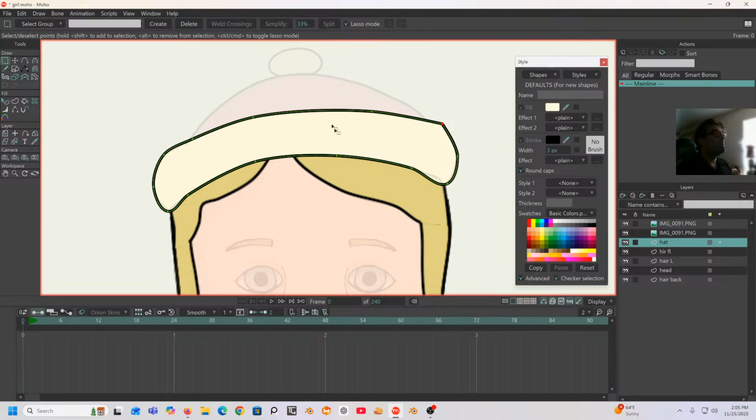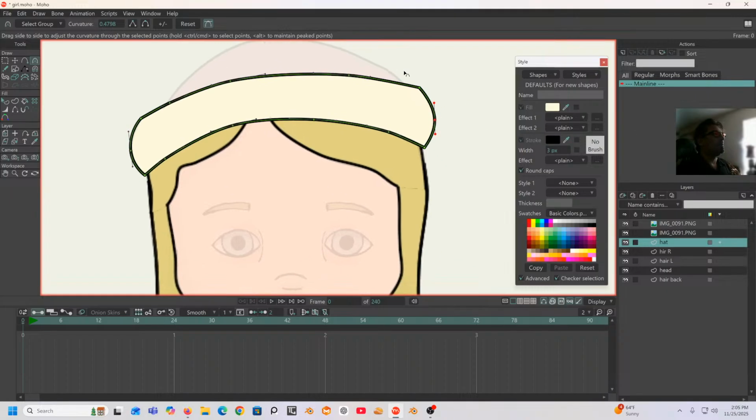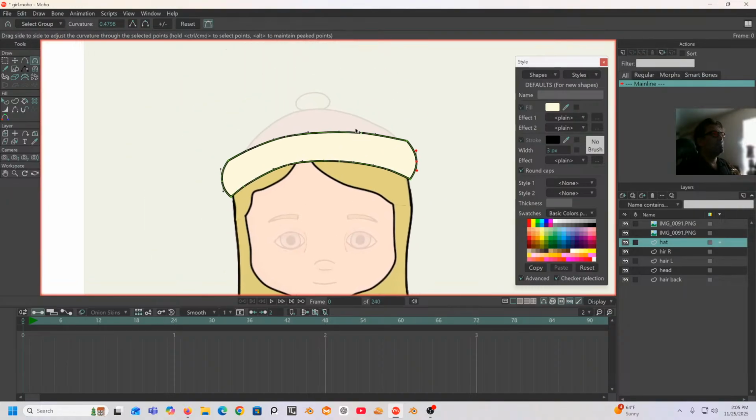So Control P on both of these, just to make those sharp corners. And of course, you can go in between here with your curvature tool or hit C on the keyboard and round these out by just making them a little wider like that. So there is that first portion.